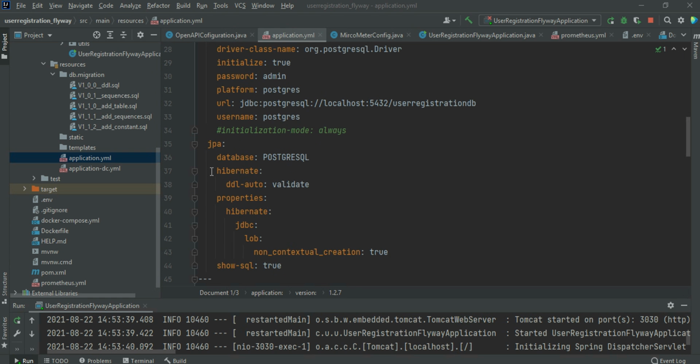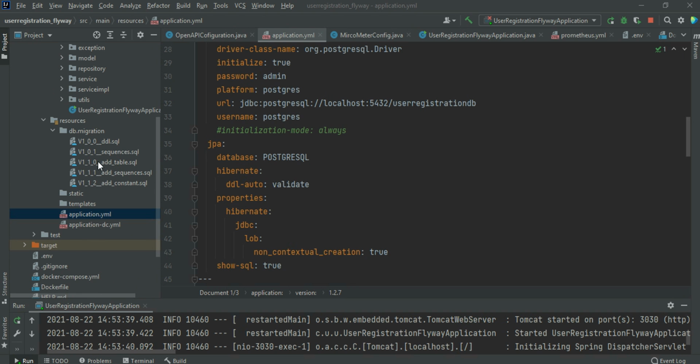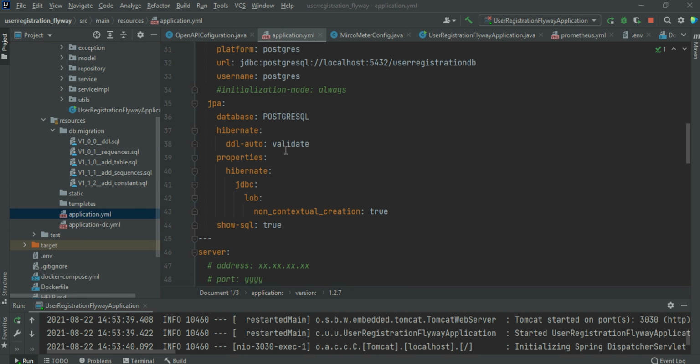This is the most important part. Validate with your models, with your scripts, your SQL database scripts. That means if you set it to validate, Hibernate will not create your schema. Flyway will create your schema, and this information is also created by Flyway. Otherwise, Hibernate would create your schema.